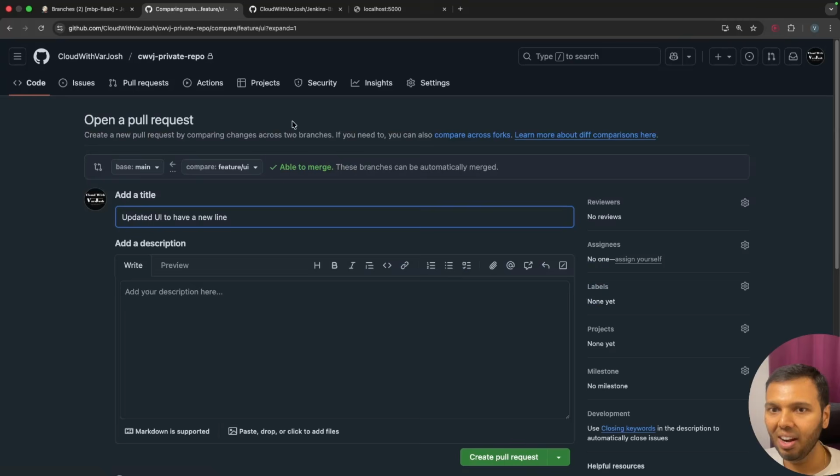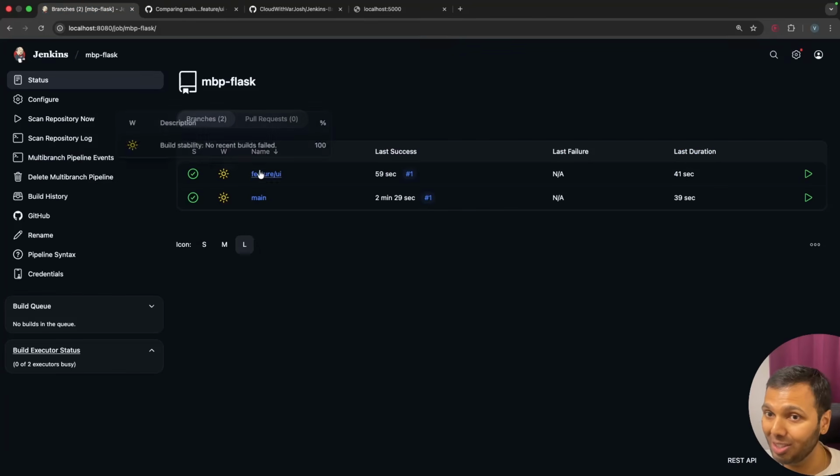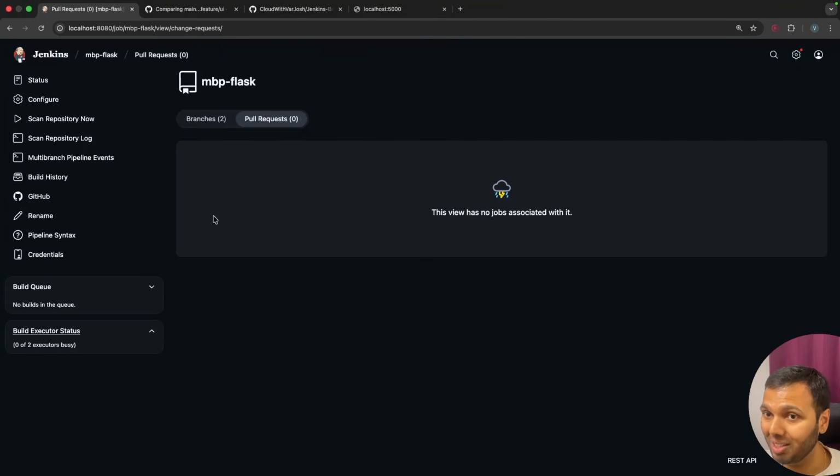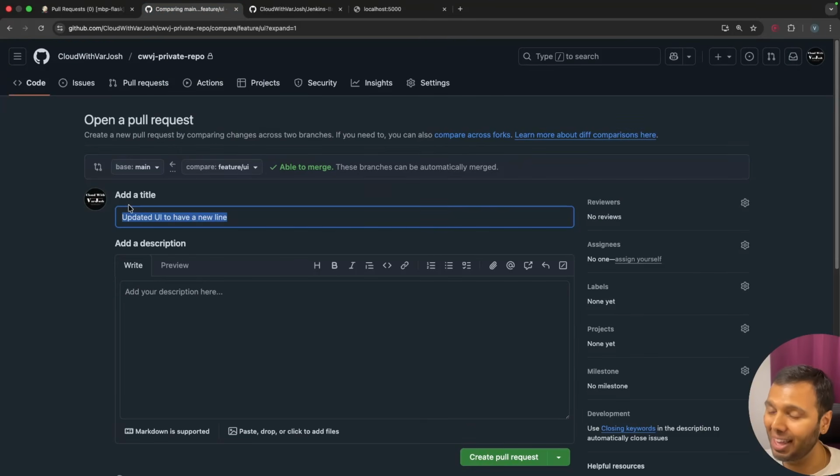I will click here, add a title, update UI to have a new line. I want you to know that you should have good titles which can be easily identified, because when you go to the Jenkins UI, under the pull request, the job that will be created will have the same name as the title of the pull request. So keep that name helpful. Updated UI to have a new line. I'll just add cloud with Varjosh so that it can be identified easily.